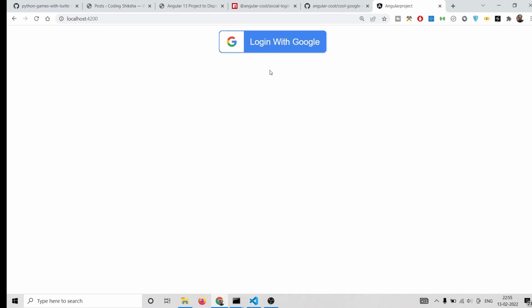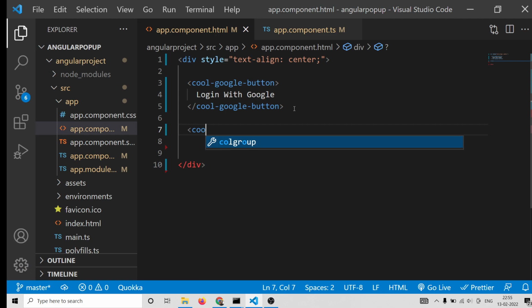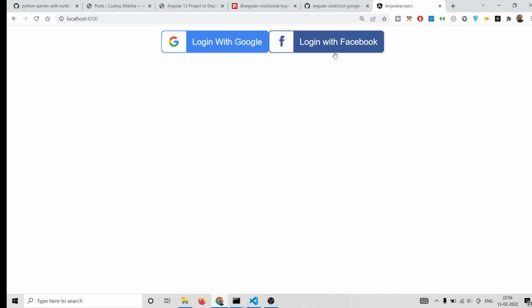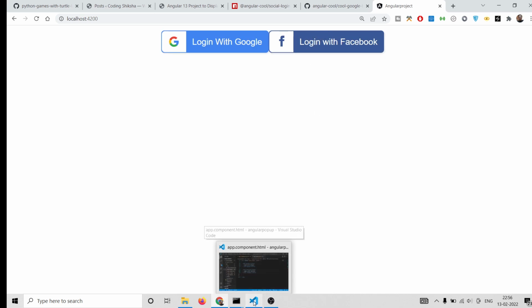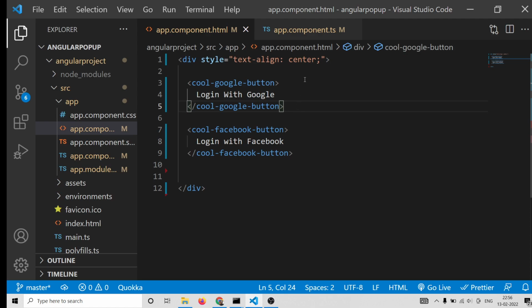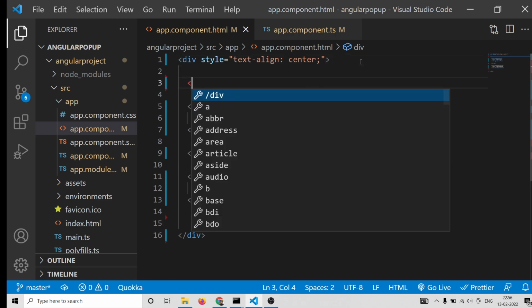If you are making any sort of login with Google kind of application, you can use this library to style your button. And similarly, we will write cool Facebook button, and here you can just say login with Facebook. And now you will see we have the Facebook button also there, alongside the logo. These are similar styles to what you see on the official website when you go to log in with these respective social websites. So this is a very cool library. We can have a break tag as well, just to align it properly.